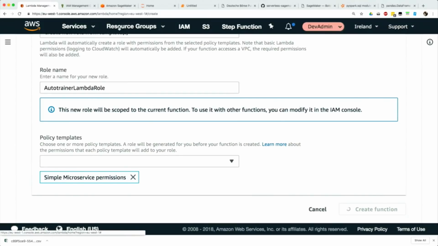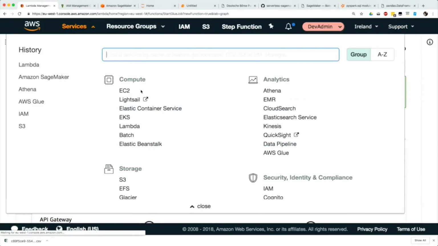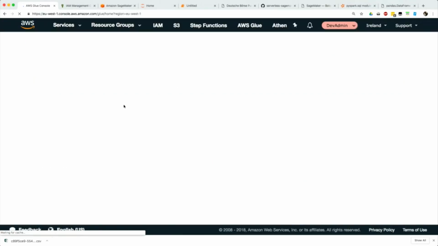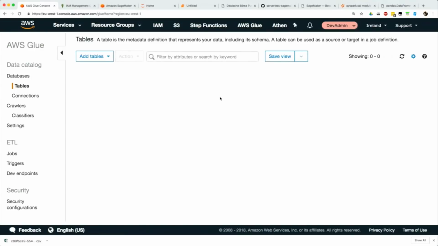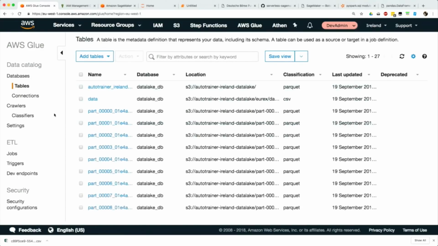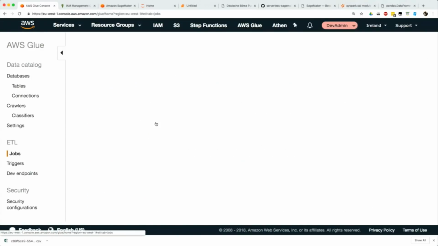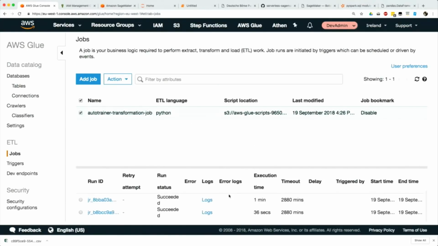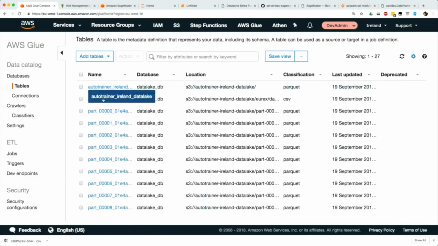Now, while it's doing that, let's go back to Glue. You had Glue already open. Oh, you didn't. Okay. I thought you did, so just go ahead and open up a new one. So jobs. Right. Okay, succeeded. Now, what's going on here?